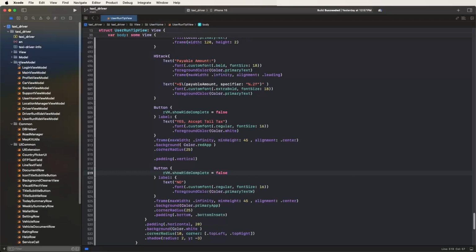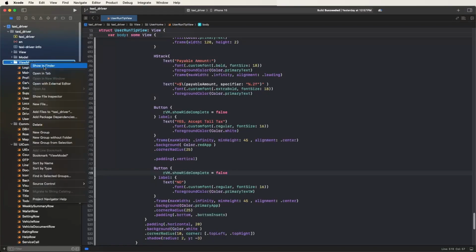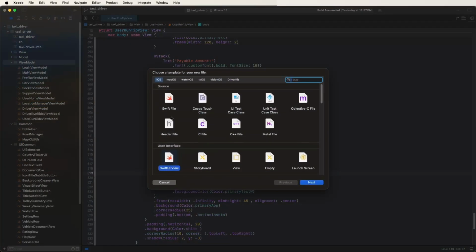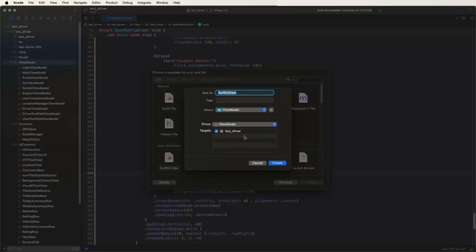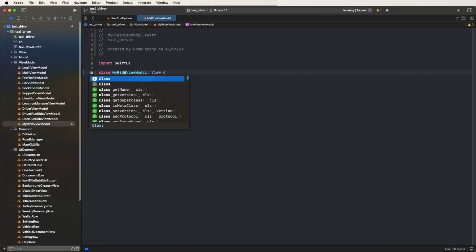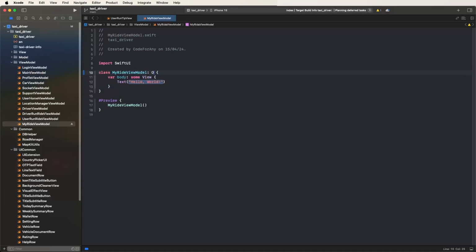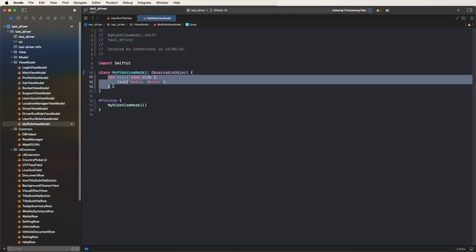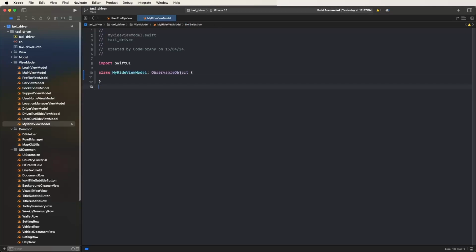Now we need to go inside the view models folder and create a new file. Select the SwiftUI view file and give it the name MyRideViewModel. Now create the class and set it as an ObservableObject, and also remove the unused preview, which is not needed.